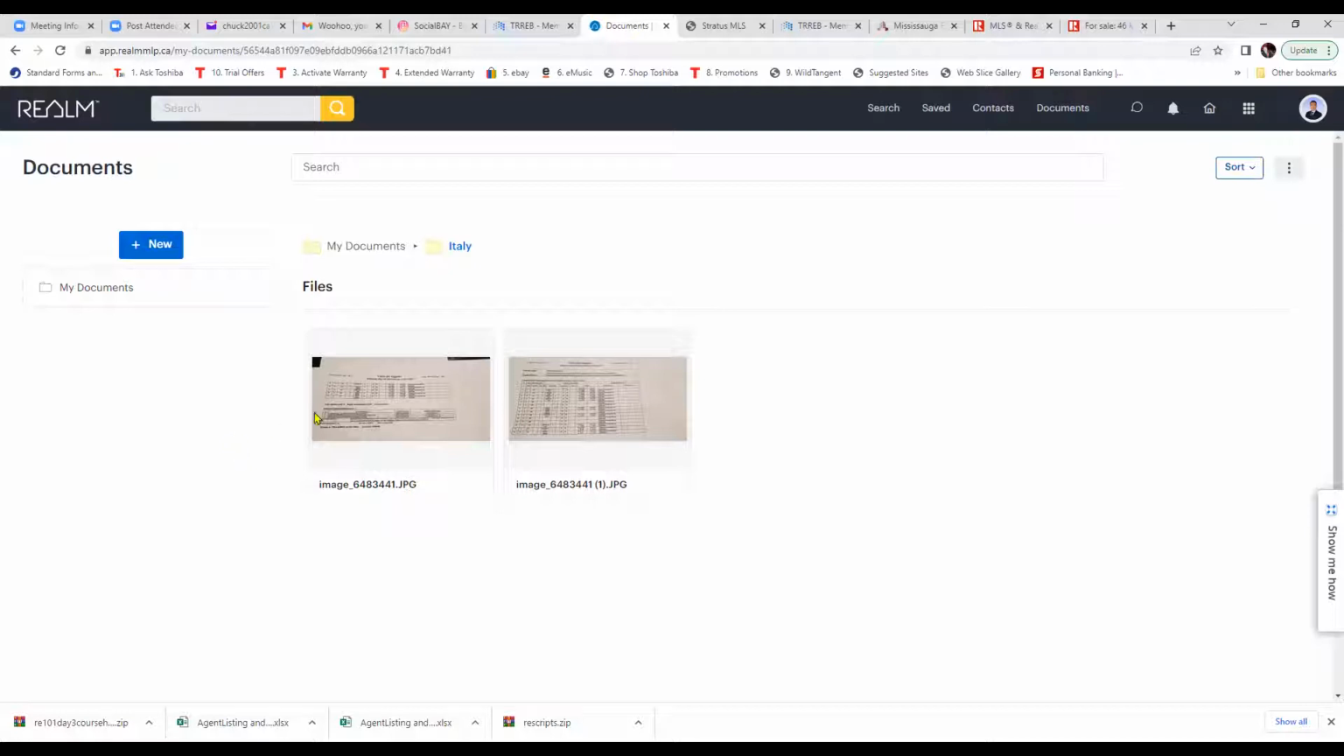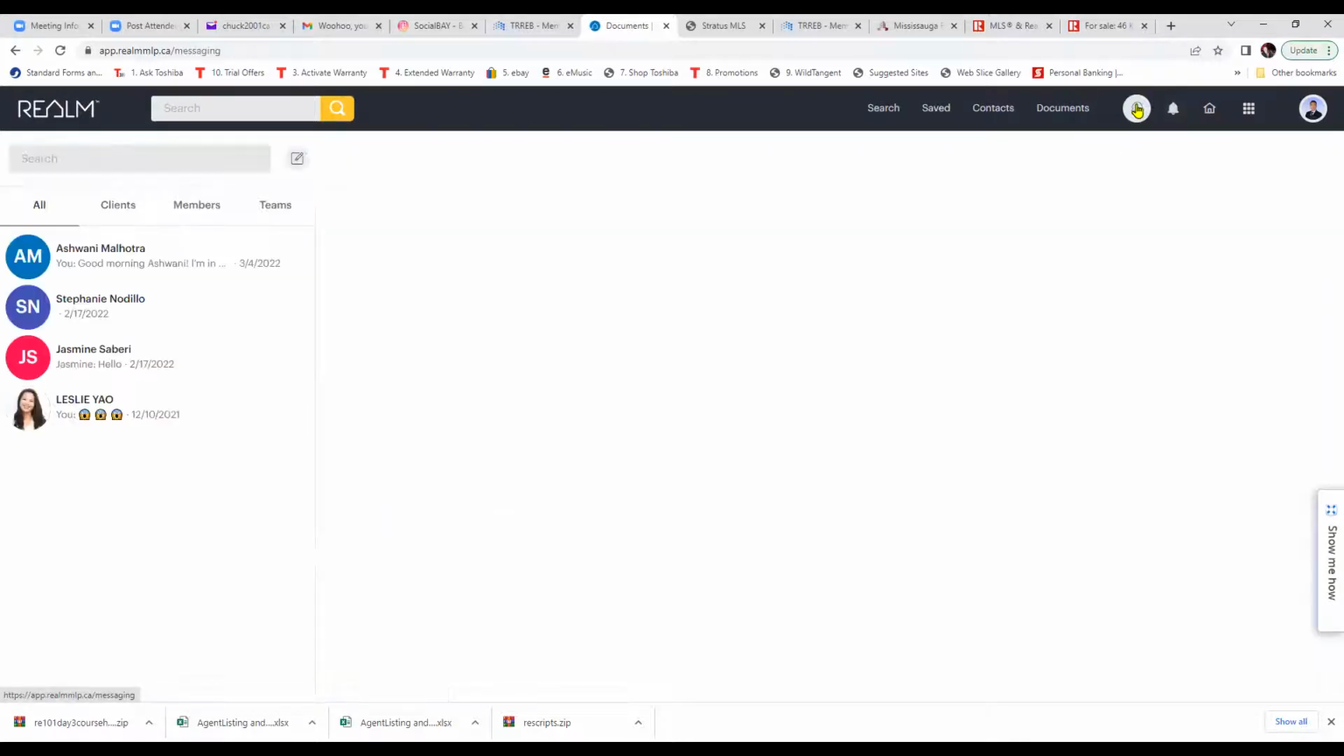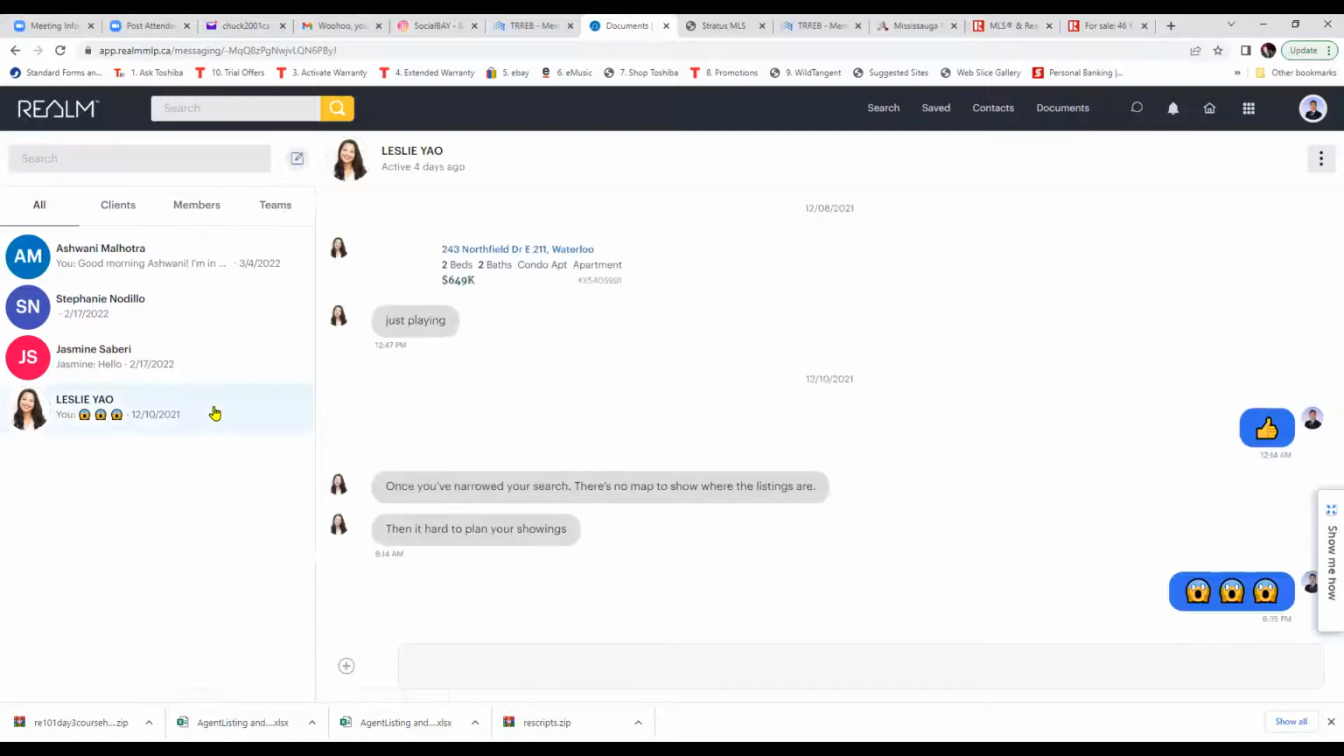If there are other members you want to communicate with directly through Realm, click on this top right hand corner. There's a little chat box, and these are some of the chats I've had with certain agents through the system. Leslie Yao is one of my agents at the Thornhill office. She was just playing around with it, sent me a listing, and was messaging me. So this is another messaging service that's available. Okay, so they've added that feature that wasn't available in Stratus before.